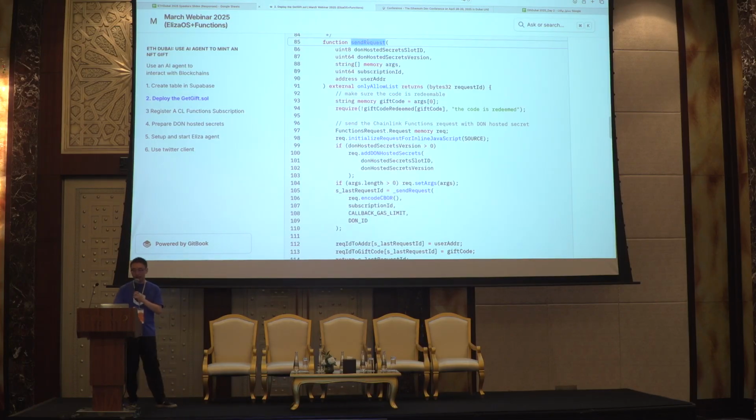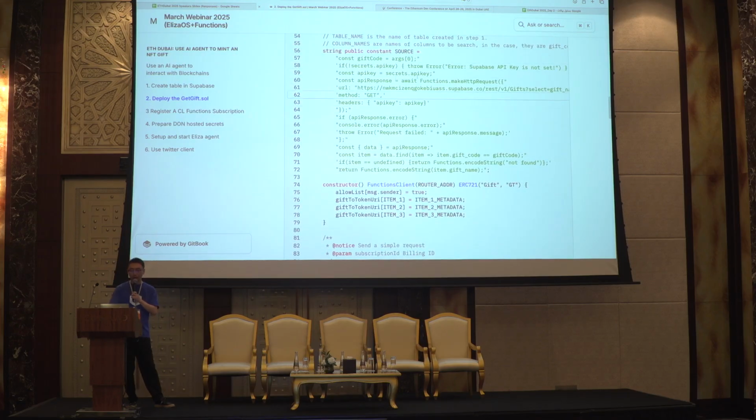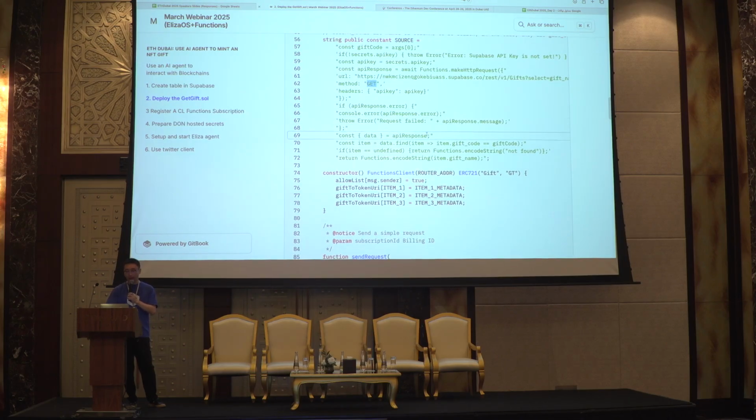And you can write this code in JavaScript. I hard-coded it here. This is JavaScript code, but I set it as a string in the Solidity. You can see that I just make an HTTP request, and I give it my URL to the Supabase I just created in the last step, and I use the get method. And then I can also define how I want to handle the results from the database. I use a find and encode this result with a string data type, and then return this encoded data back to the on-chain smart contract.